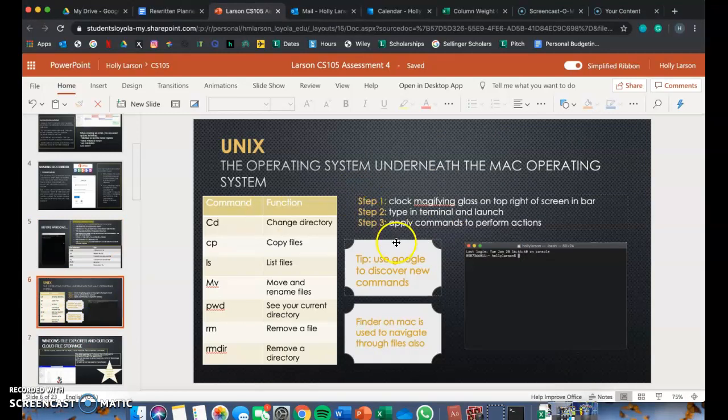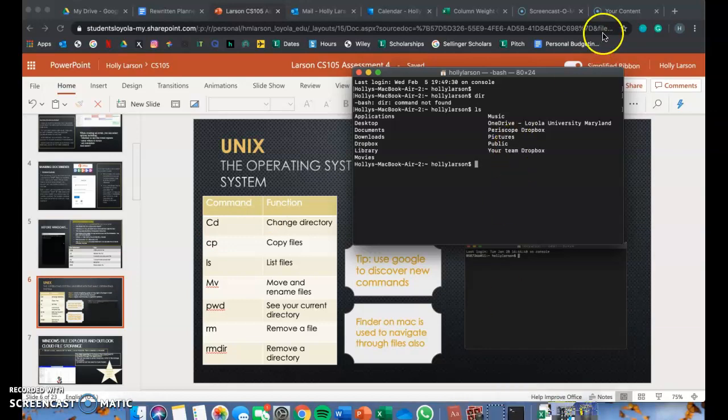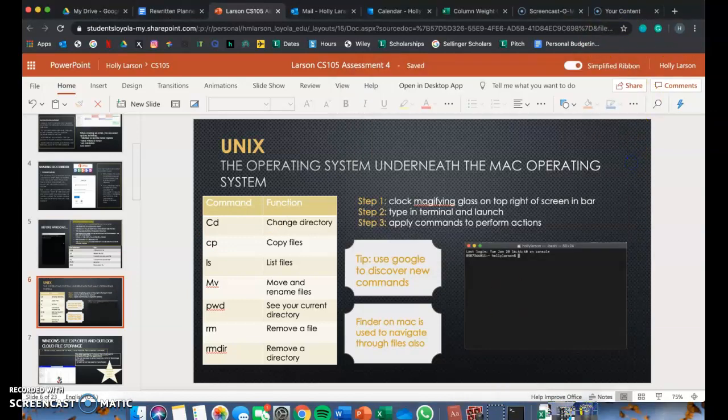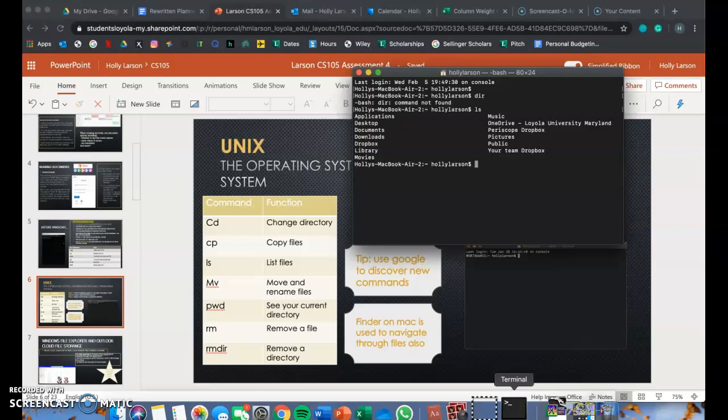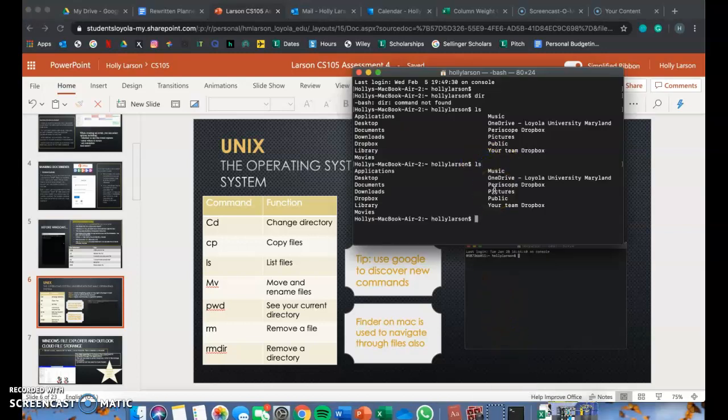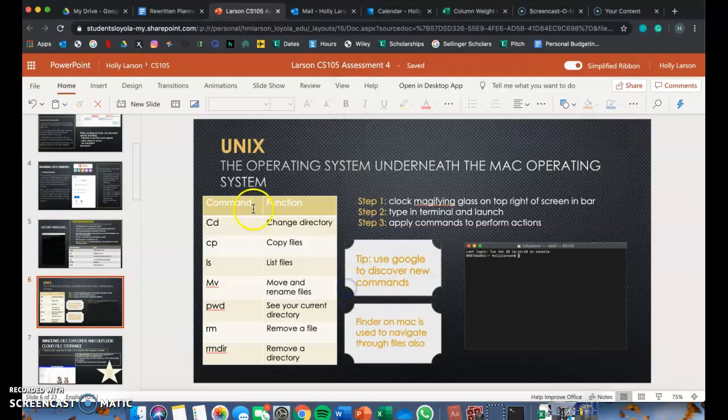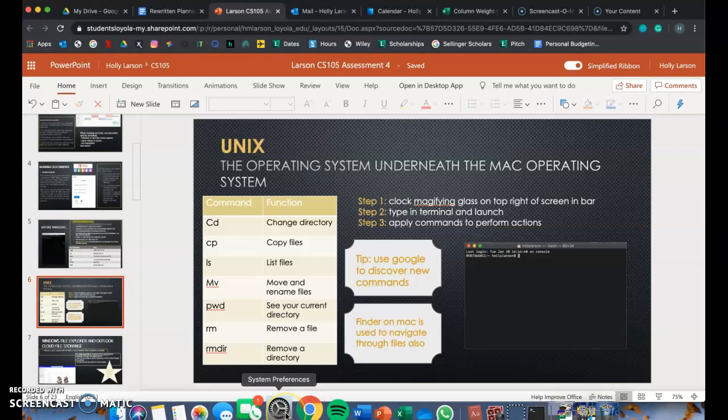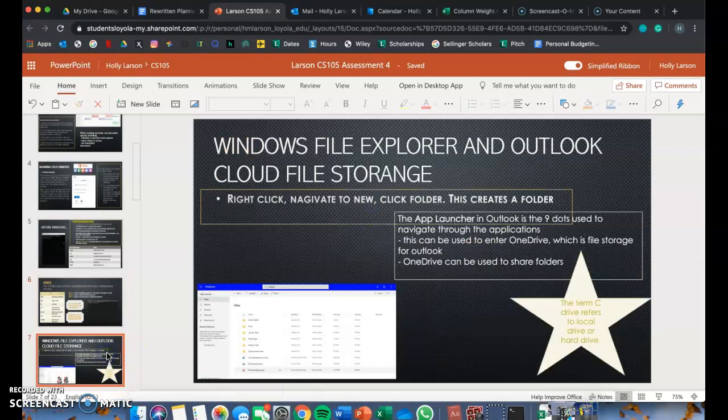So Unix is the operating system underneath the Mac operating system. So you can apply commands to perform actions. Here it is right there. I would have gotten there by clicking this magnifying glass and typing in terminal and then launching it. So one thing I could do is I could type in ls and it would list my files there. Here's other commands you could do. You could use Google to find new commands, have some fun with it. And Finder on Mac is used to navigate through files also, which can be done.